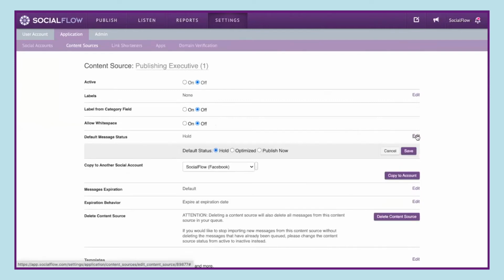The default message status controls how the content comes into Social Flow and how it may potentially go out. The hold status is the safest option. This will allow you to have the content brought in on hold, and it will sit in the queue and wait for you to edit and customize, and then change it to optimize, schedule, or publish.